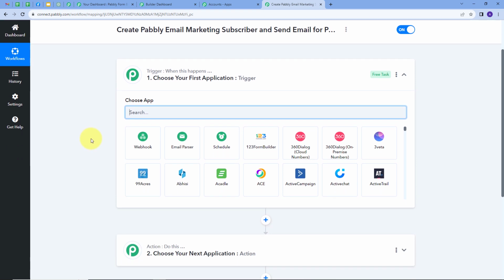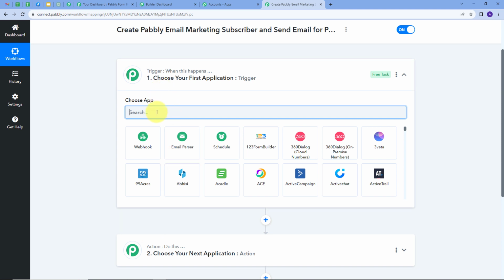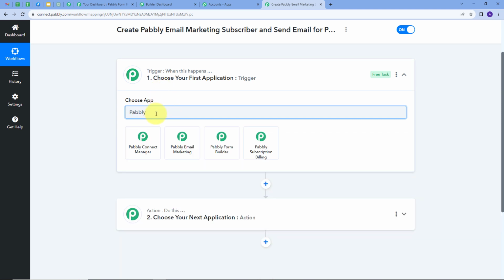Here we have two boxes, Trigger and Action. These are the two main principles on which our workflow works. Trigger says when this happens, Action says do this. Trigger will be the first step that gets executed in our workflow, and Action will just follow that. So we will set up our trigger first. Here my trigger application will be Pabbly Form Builder, so I'm going to select this.